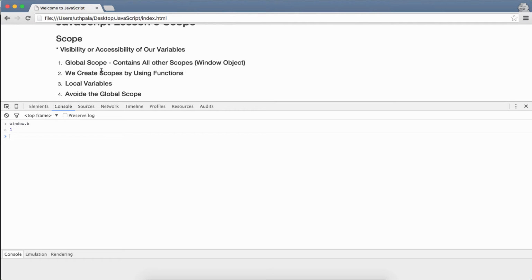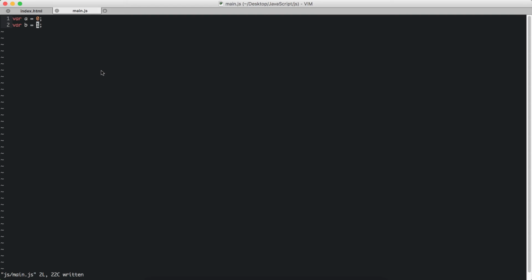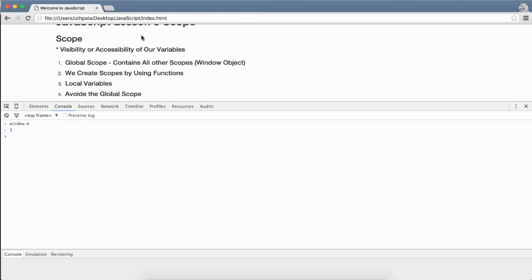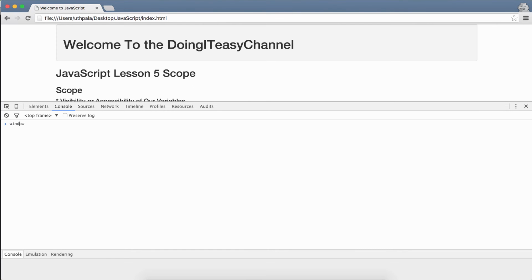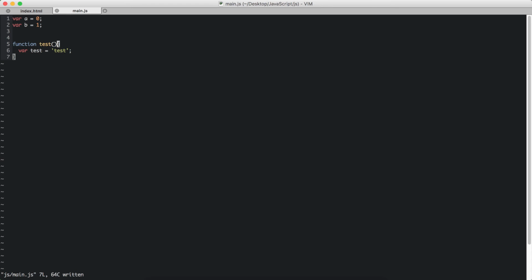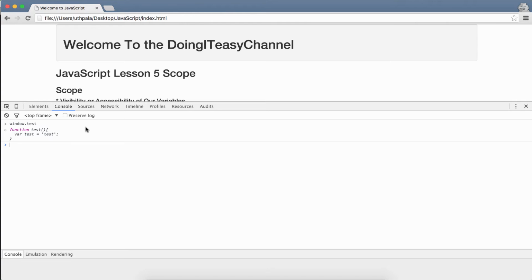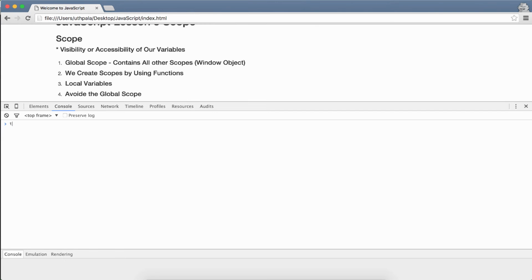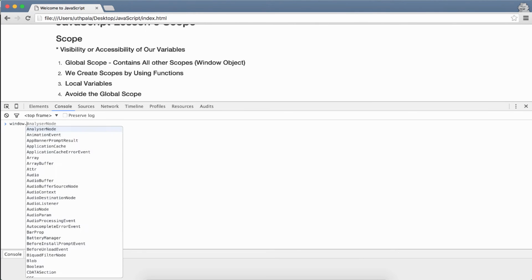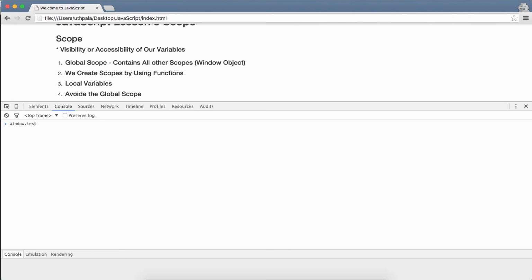And how we create our own scope is by using functions. So if I create a function and if I define a variable here, it is not accessible by the window object. So if I do window.test, it's going to give it. So the function, let's do test. Let's do C and type in window.test. Not test, actually C, the name of the C.